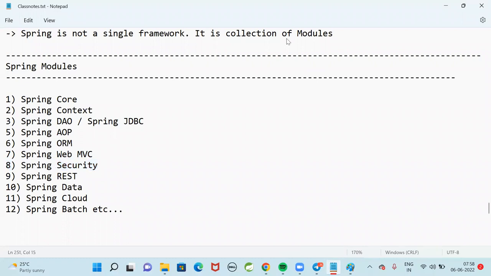For your project, do you want to develop a persistence layer? Then go for DAO or JDBC. If you want ORM benefits, then go for the Spring ORM module. Do you want to implement some cross-cutting logic like security, transactions, logging, auditing and so on? Then go for the AOP module. Do you want to implement batch processing in the project? Then go for the Spring Batch module.